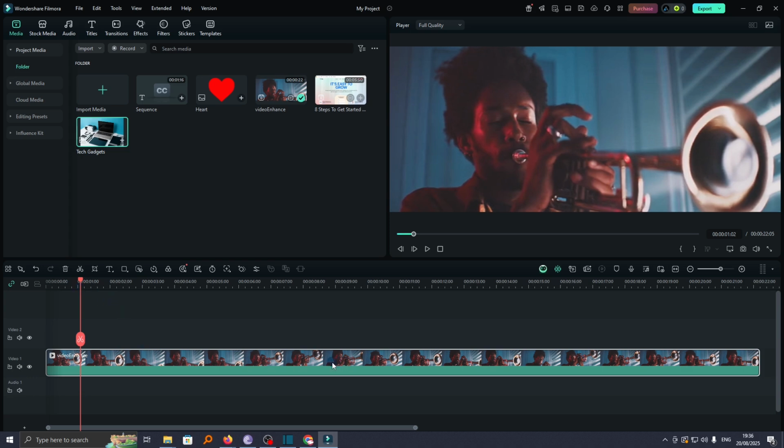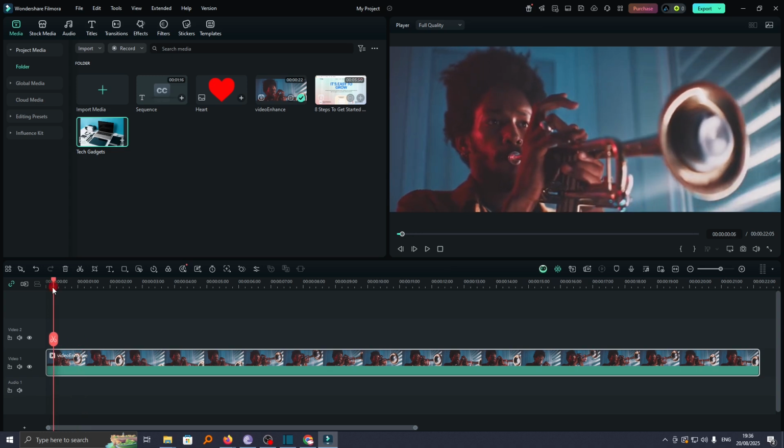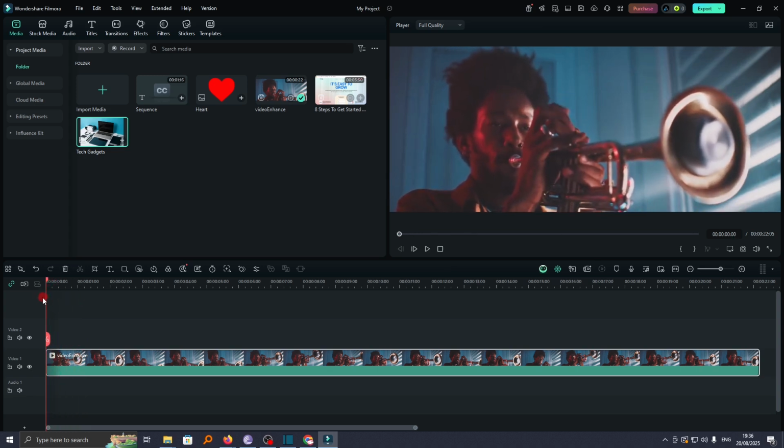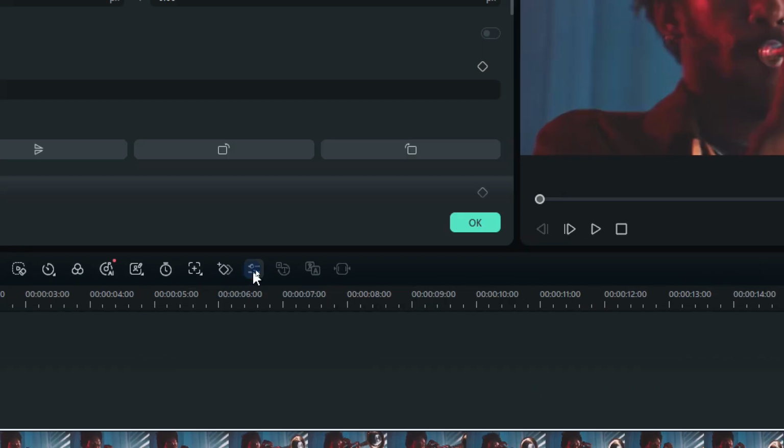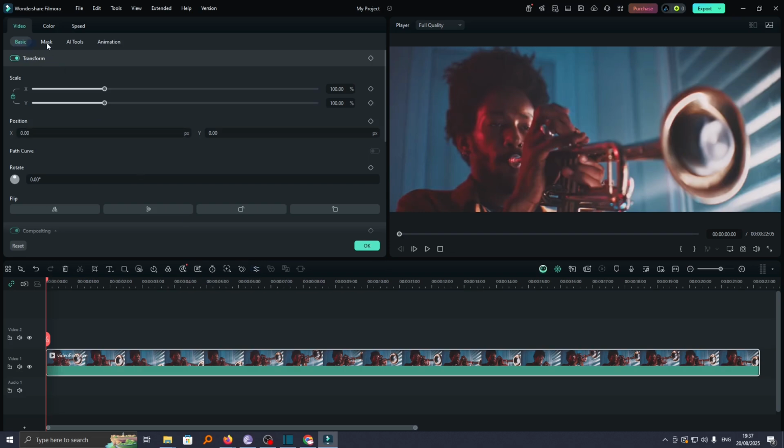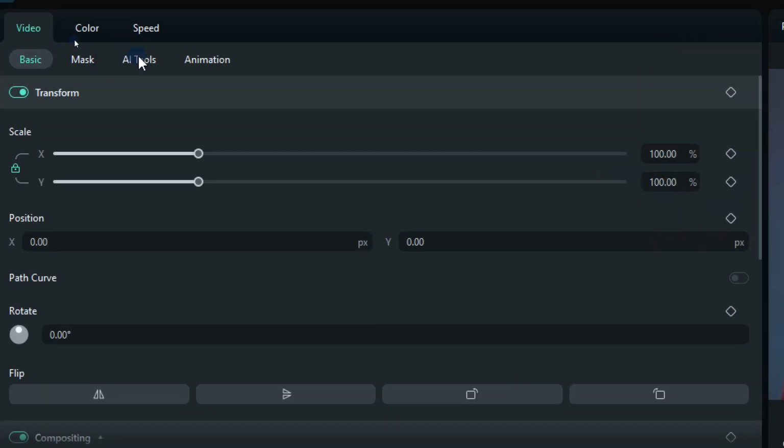So the first thing you need to do is to add your video on your timeline, and mine is here. Then make sure that this playhead is at the beginning. So adjust this to the beginning just like that. And from here, go ahead and click on this edit option here. If you click on it, we have quite a number of options here. From this editing option, go ahead and select AI tools.